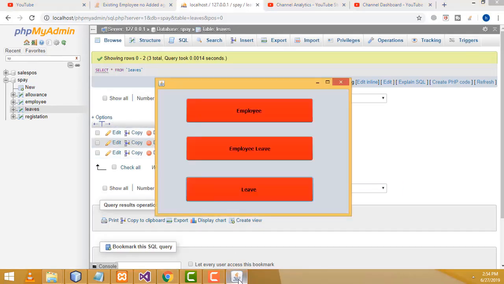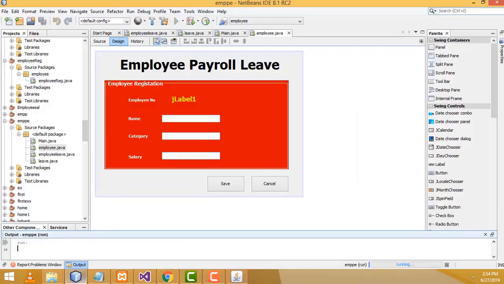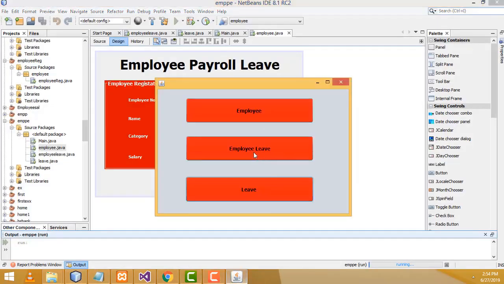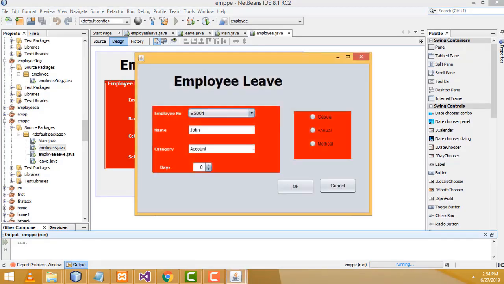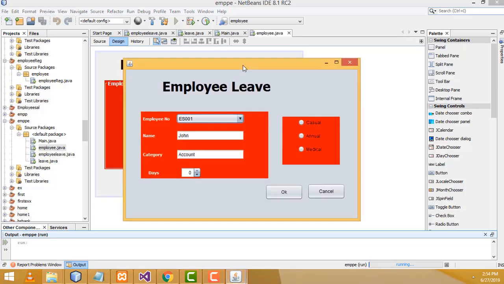Now what I am going to do is calculate the leave. Right. Here, employee leave. Click on this one. Here you have to select the employee number, E001. If you select the employee number, the relevant details will be displayed. Now imagine the employee Peter gets casual leave. So here click on this one. He wants the leave for 5 days. So I am going to give the leave for 5 days. Right. Now click OK. The casual leave is updated.